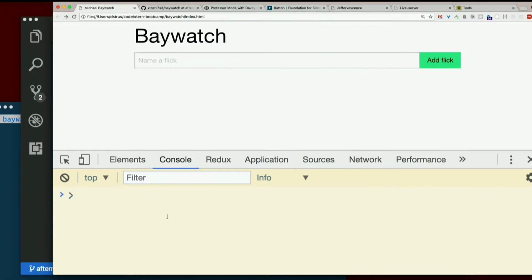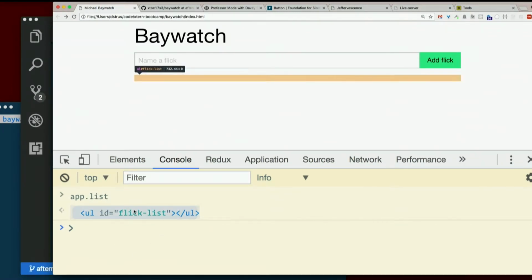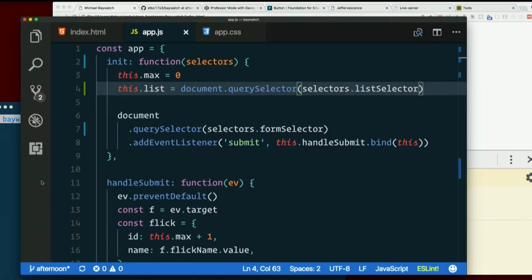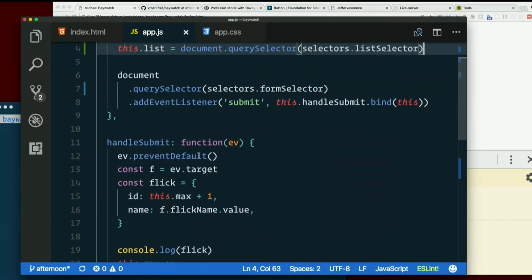Refresh. If that worked, I should be able to say app.list. Yep. I get the UL. So now what do I do with it? Inside handle submit, I could start adding list items to it, right? May as well do that in a separate function. So we'll make render list item.